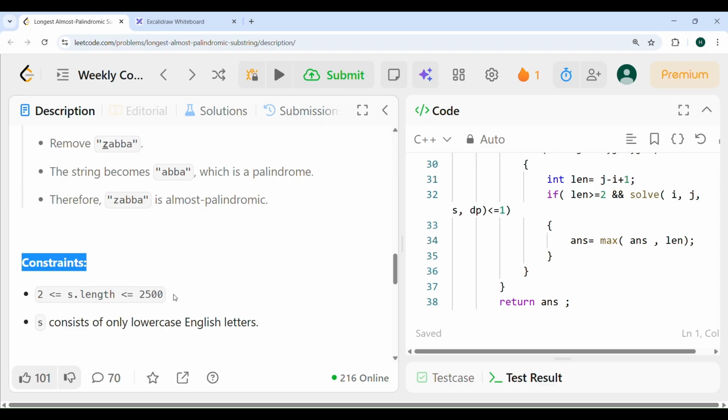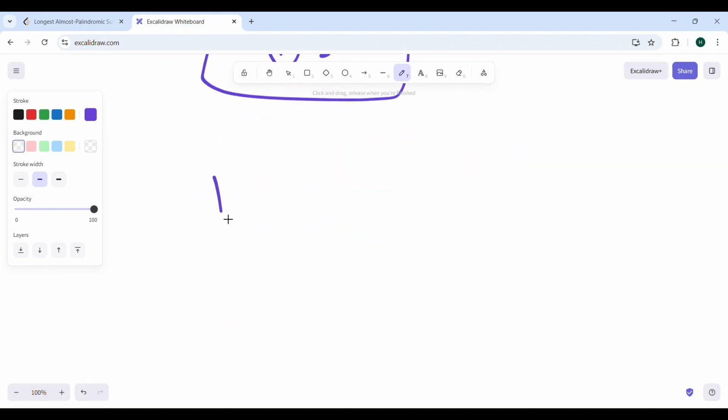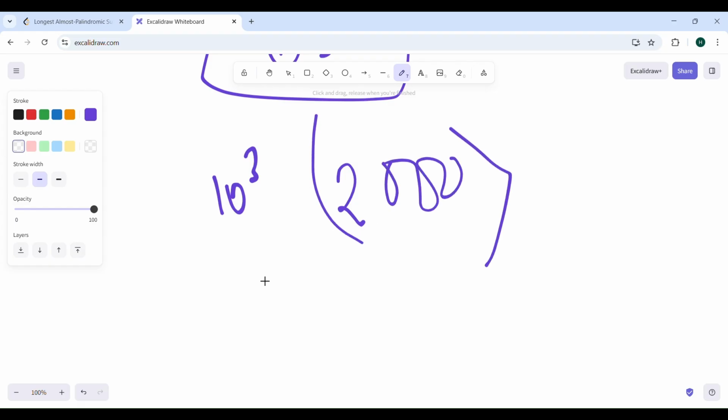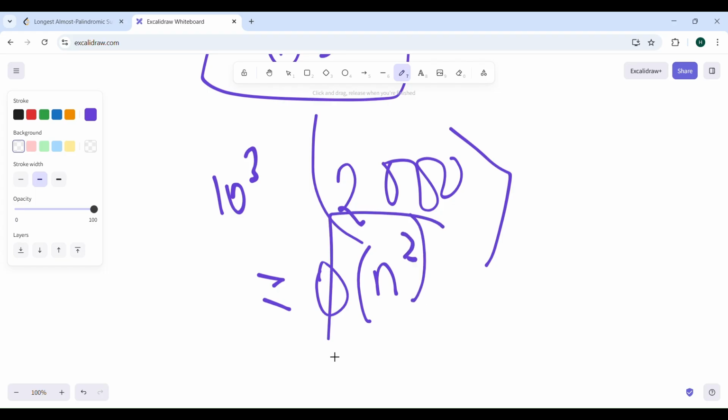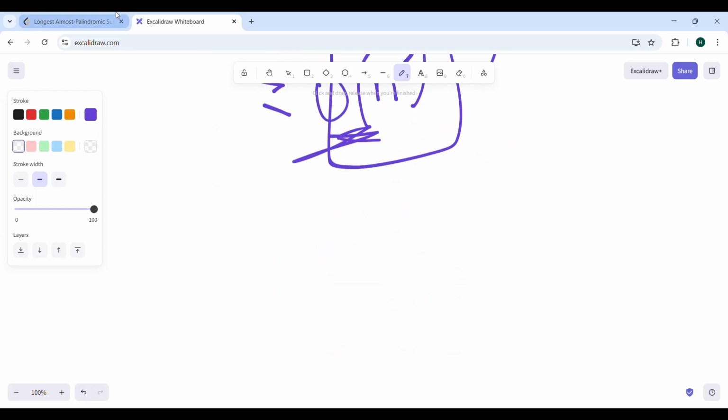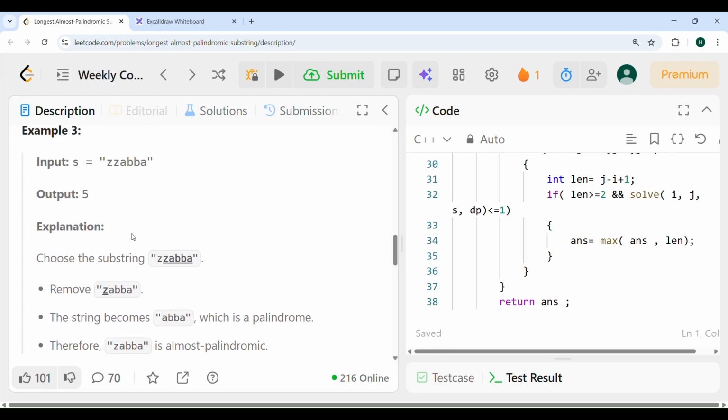So let's look at the constraints so that we can generalize and come to a solution. The constraint given to us is 2500, which is around 10 to the power 3, like 2000. So you can write a solution which takes big O of n square time and it will still be accepted. So we need to write code which can run in big O of n square.